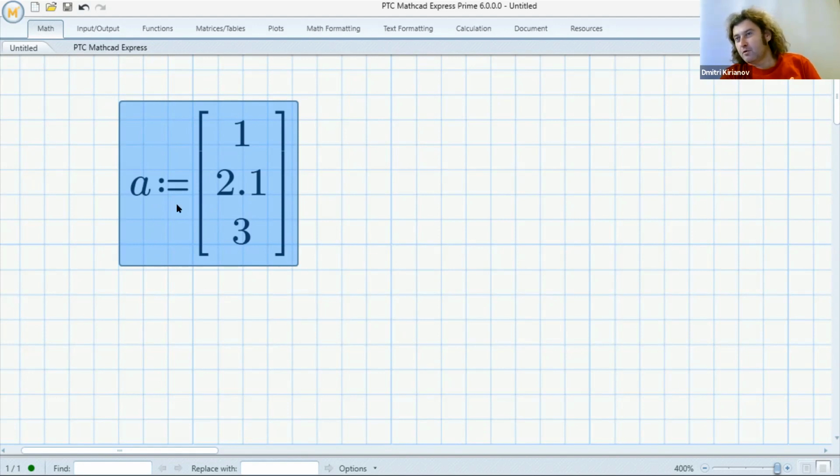From the simplest viewpoint, a vector is only a list of numbers, an ordered list of numbers. These numbers are called coordinates of the vector. For instance, the first coordinate of vector A is 1. Not the first, because we are programmers, we count from 0. The coordinate number 0 is 1.